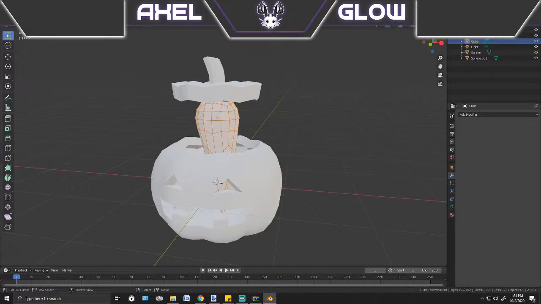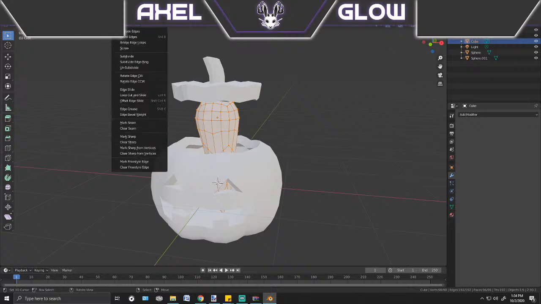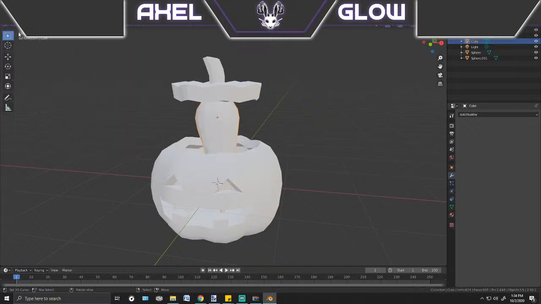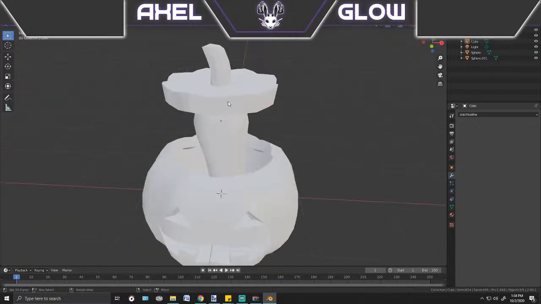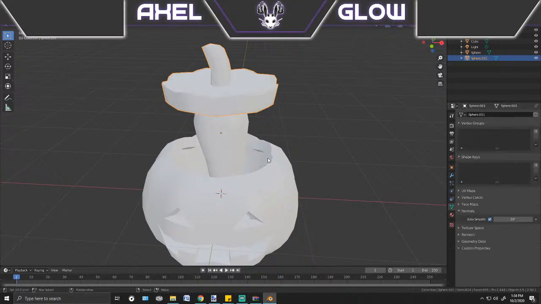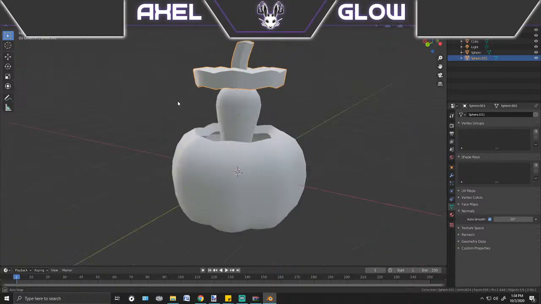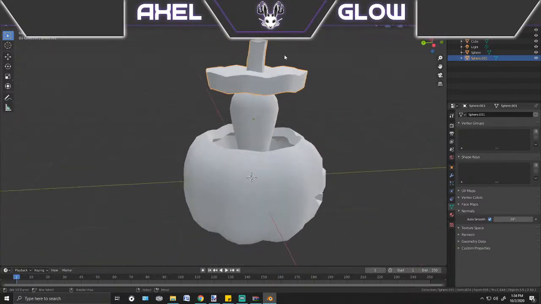Okay. Let's shade this smooth. I'm in the wrong mode for that. Shade smooth. And shade smooth. We want to change that one to auto smooth so it does it how we want. That looks pretty good to me. Even the stem looks really nice.